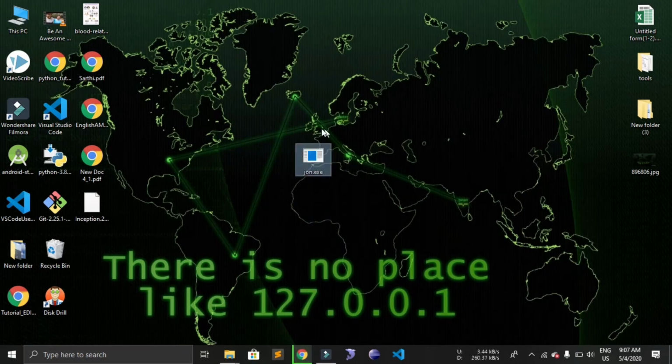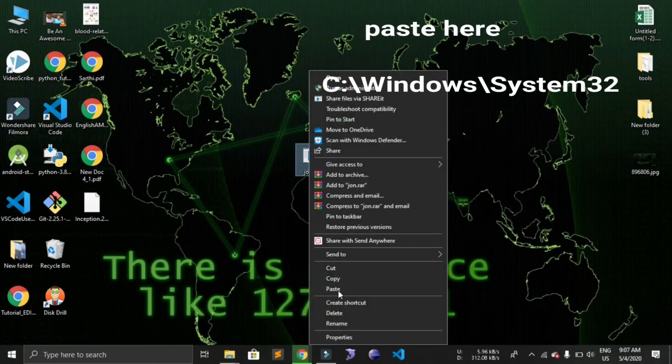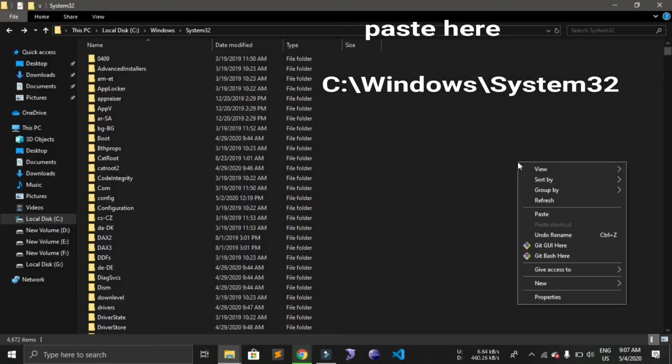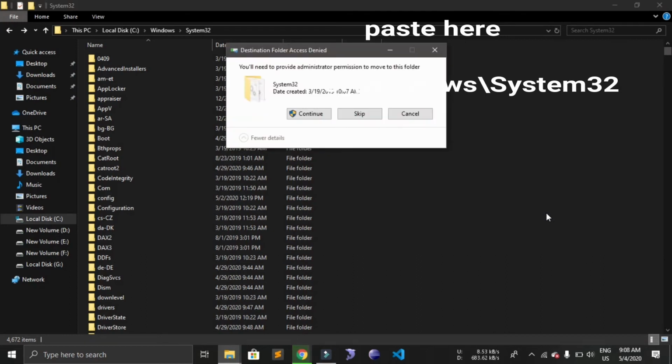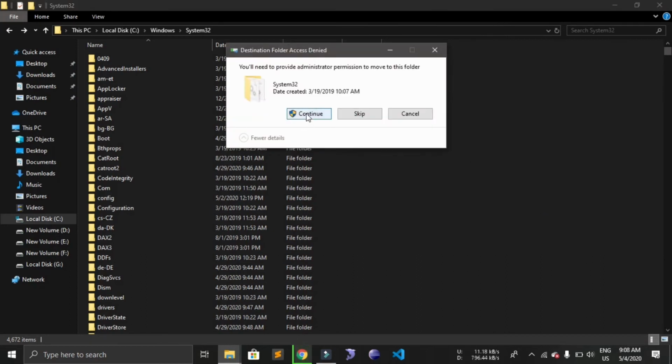When you paste it in the same folder where you copied it from, press continue. Press continue, and it will be pasted here.